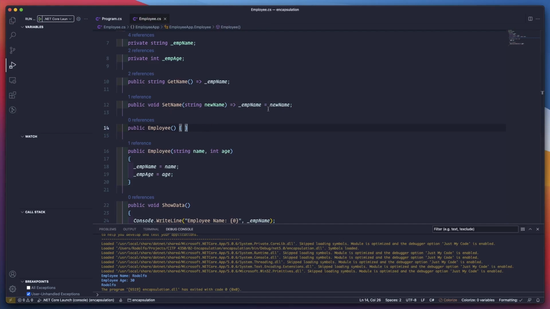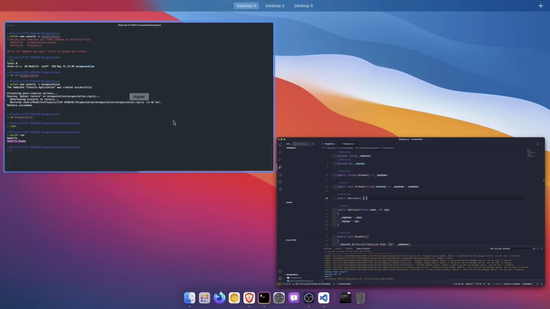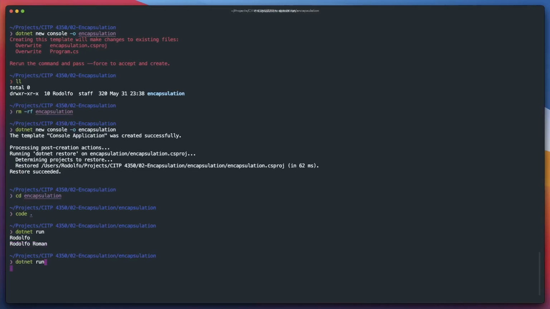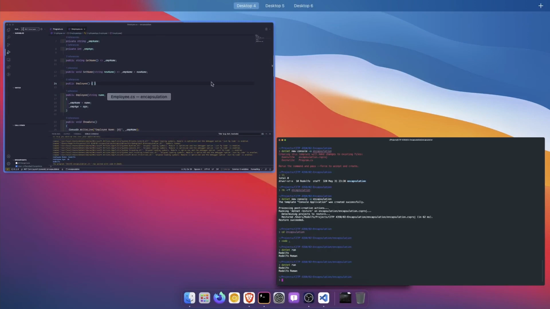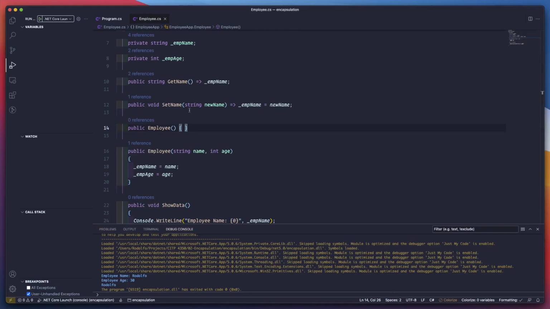So with this, instead of having the accessor and mutator in four lines, we can have each in one line. And this simple line will do the same functionality that we needed. Let me get back to my console and do dotnet run. And everything runs the way it's supposed to, right? The difference is that we have less lines of code.